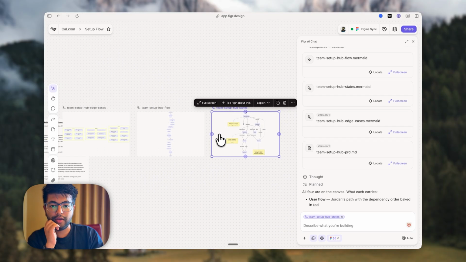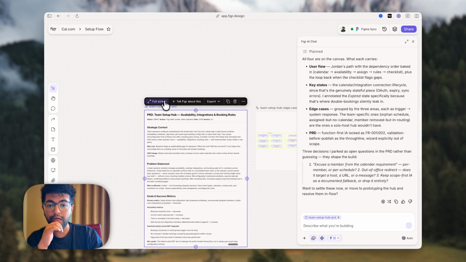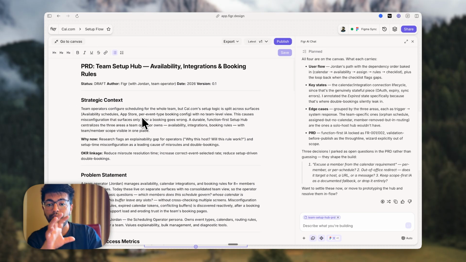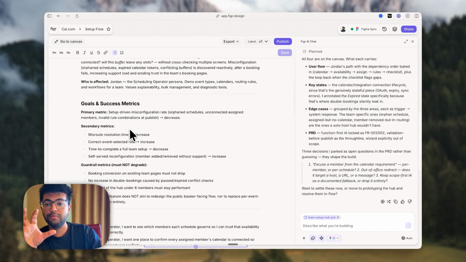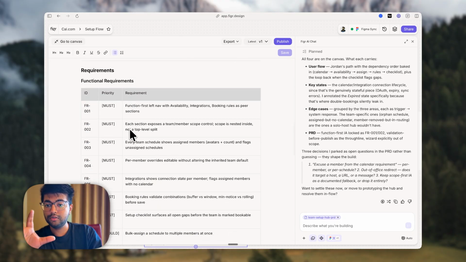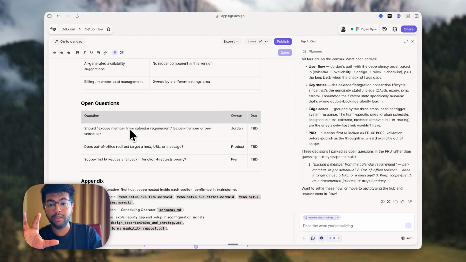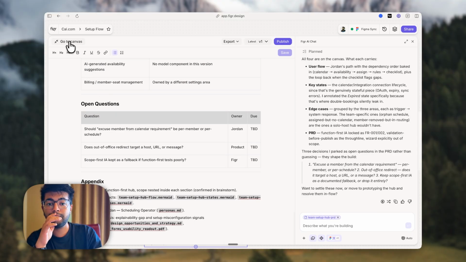So I can just go to the canvas and see how Figr has done. It has first built a complete PRD of how the team setup hub will actually work. What's the context, what's the problem statement, and it has even laid down the user stories, the functional requirements, and the acceptance criteria. We'll go deeper into this.